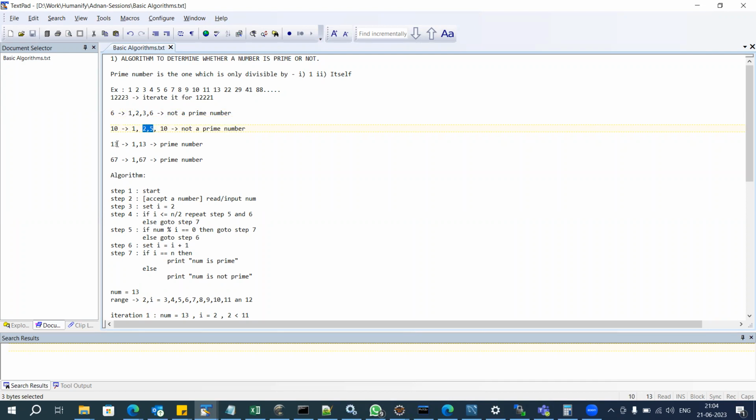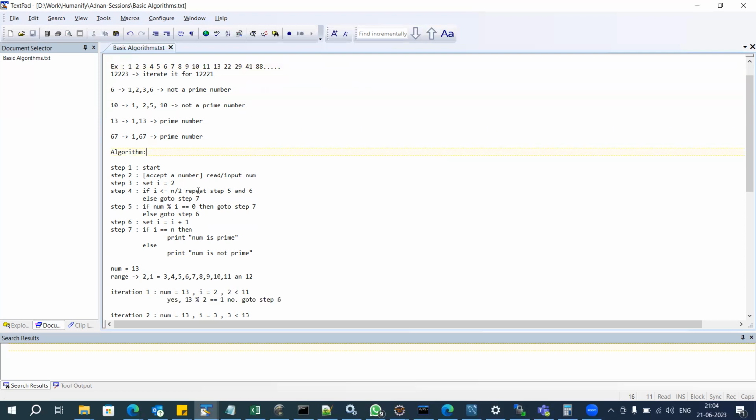But when you see 13, and other prime numbers like 5, 7, 11, and you try finding the factors, you won't find any number except 1 and the number itself, right? Only then can we say that the number is a prime number. And we also wrote an algorithm for that.